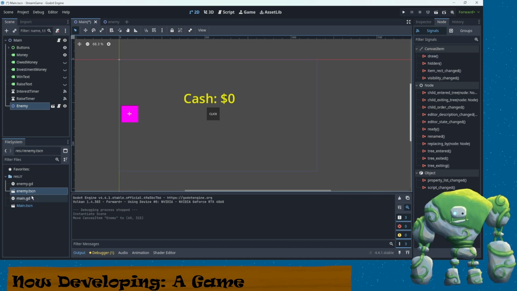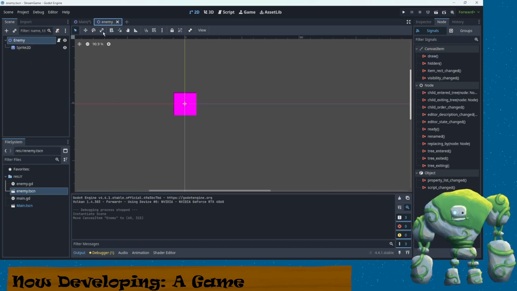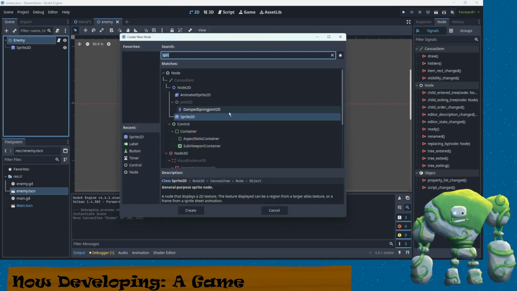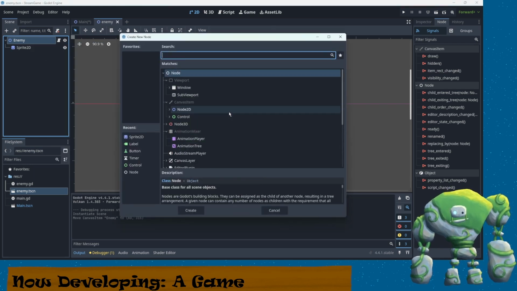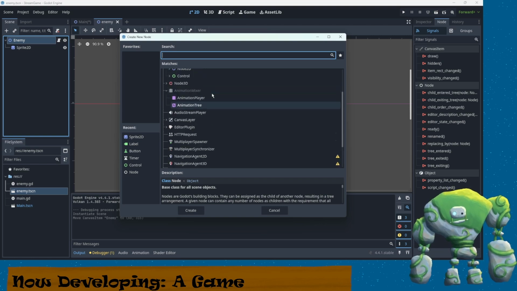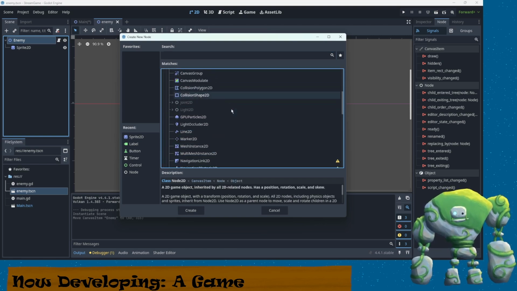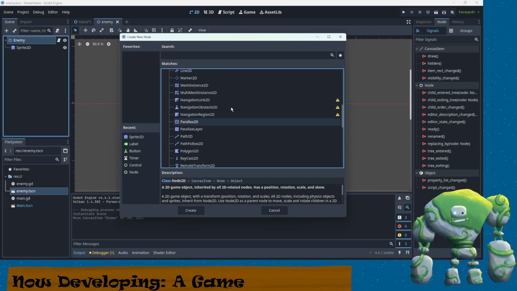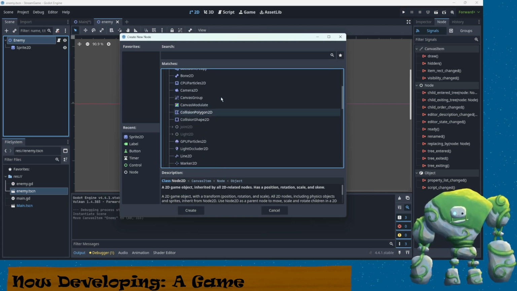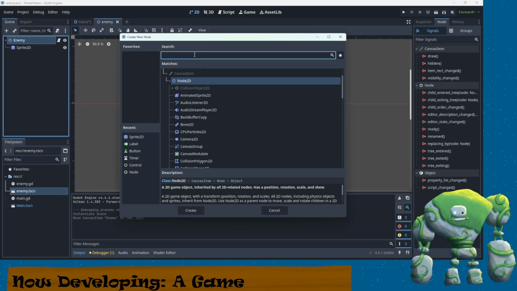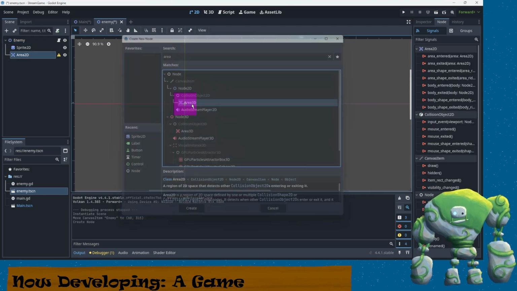What we will need is inside of the enemy, we'll want a bounding box of some kind. I can't remember exactly what it's called, but it's under the Node2D, I believe. It's not the collision shape we want. I think it's just called Area, actually. Yeah, this Area2D.